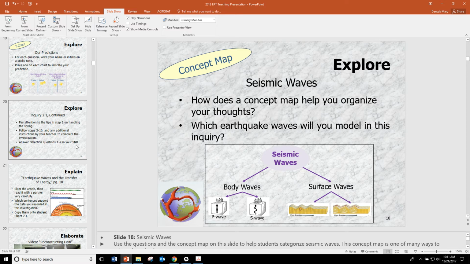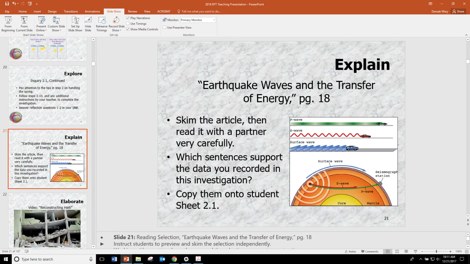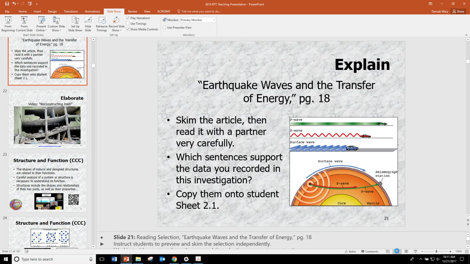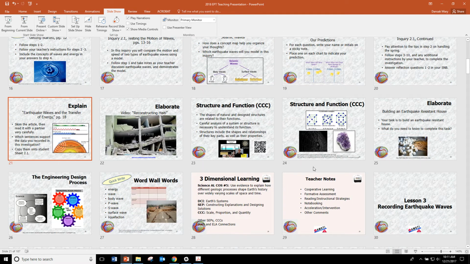When students arrive at the Explain section, there is an article, and students will learn that the P waves travel faster than the S waves, and this again is an important concept when they begin to learn how to find the epicenter of an earthquake. We've added a little video about reconstructing Haiti, and that gives students some context for the Elaborate activity, which is to build an earthquake-resistant house. You will have the materials to build the house provided in your kit.